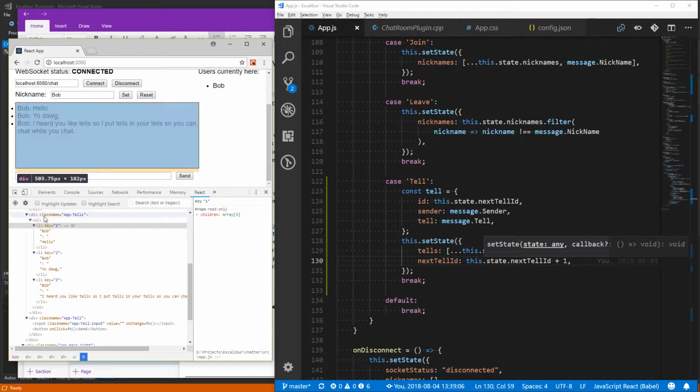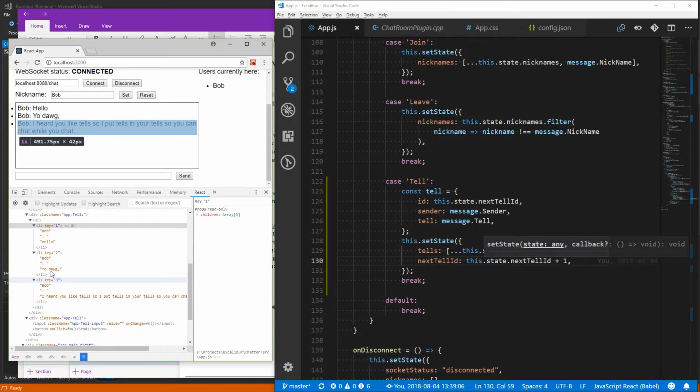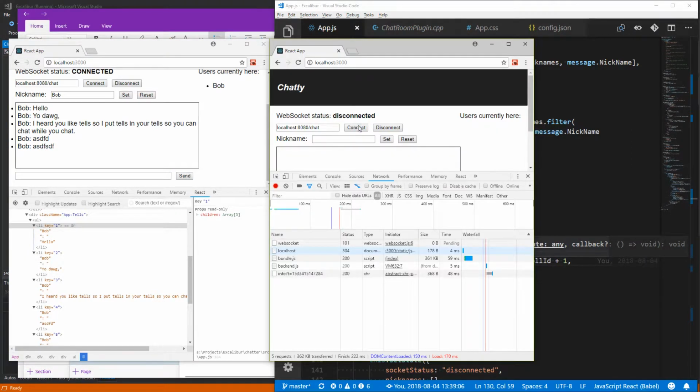Anyway, each one of these gets a now unique key, which is cool because React won't have to update the DOM for every single tell. So what happens? I'm curious now. What happens if I run out of room? Oh, I should probably play around with having the other gal, Alice, join in.